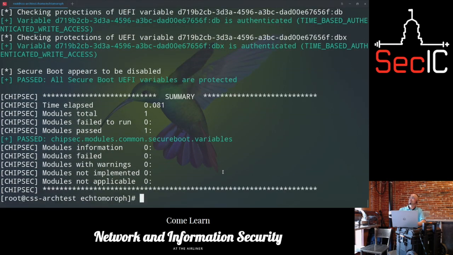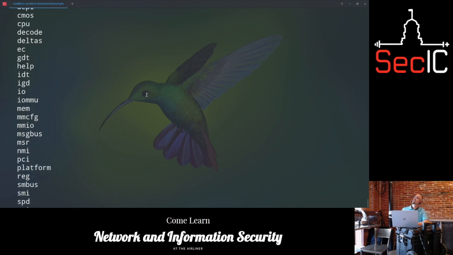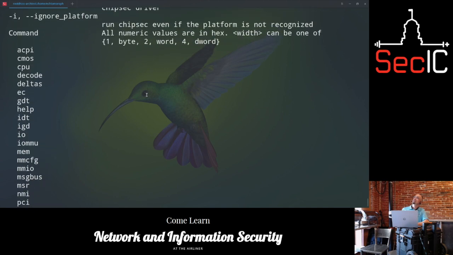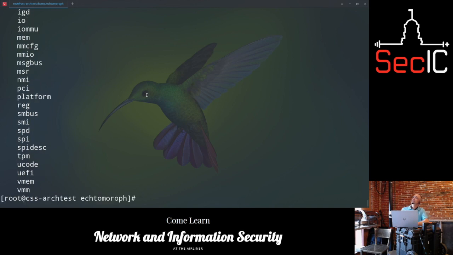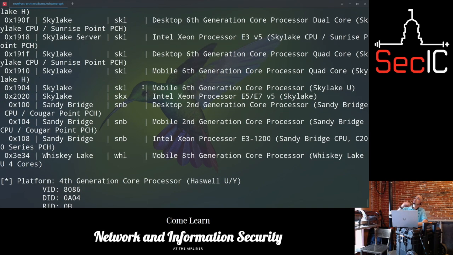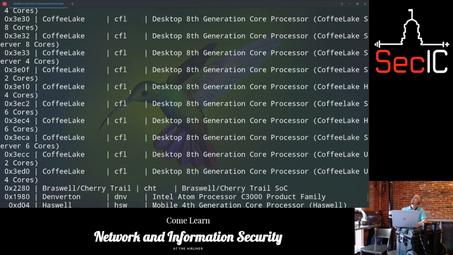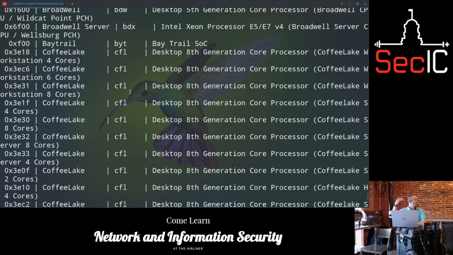All right, and then there's also the CHIPSEC util. Just so you have this whole list of everything that's available, and depending on what you want to look at will depend on it. So, like, doing just the platform basically will give you a list of all of the short codes that it uses, and every processor that CHIPSEC can be used on.